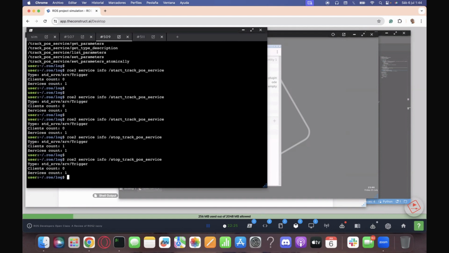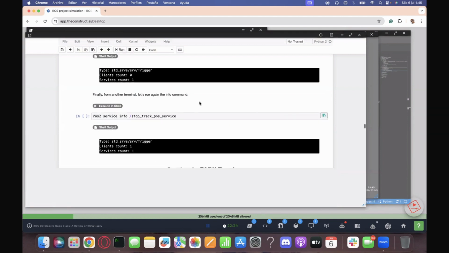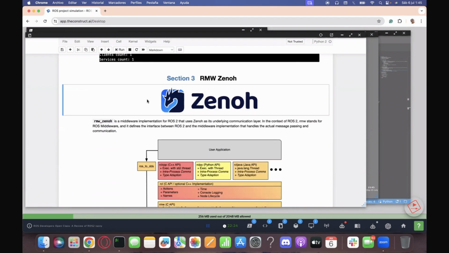This is a very simple thing, but very, very useful, especially for debugging, and especially because services are an essential tool. 10 minutes only? Okay. Let me keep going. Then we are done with these command line tools, and we are going to jump into another very, very important topic, and one of the biggest things for me that come with ROS 2 Jazzy, which is RMW Zenoh.